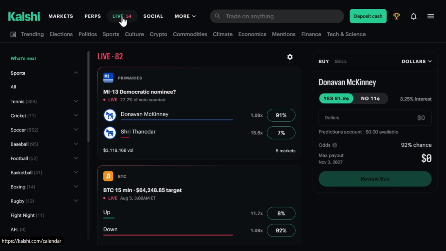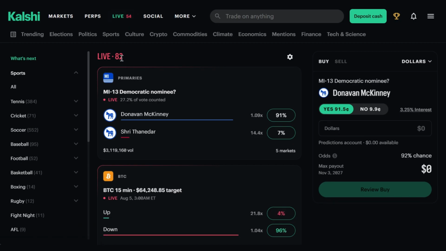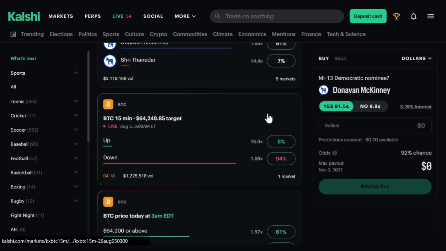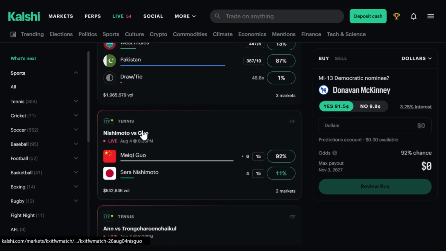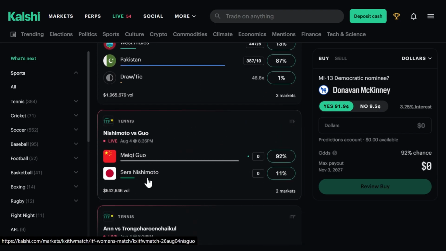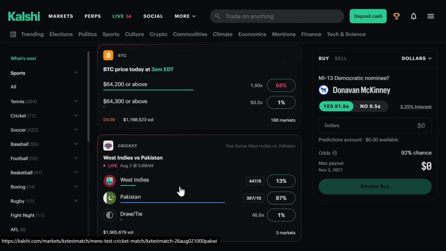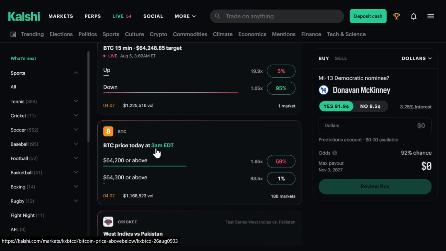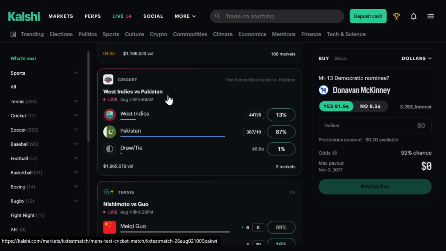these prediction markets. And honestly, one of my favorite parts of the platform is just scrolling through the live markets, because you can see stuff moving in real time no matter what you're into. Right now, if I scroll through, we've got the Democratic nominee market actively shifting as new polling comes out. We've got live tennis matches, where the odds are literally updating point by point as the match plays out. Bitcoin's got a live price market ticking every few minutes. There's cricket matches live right now with odds swinging based on every over, and that's just scratching the surface.